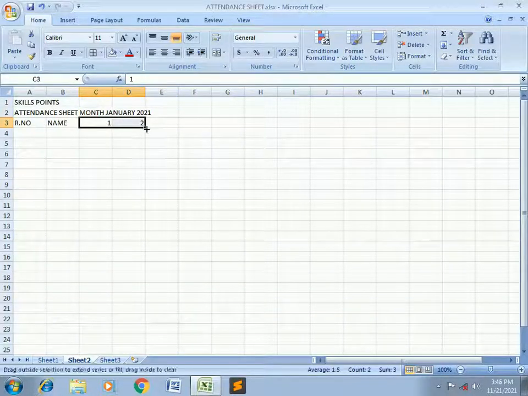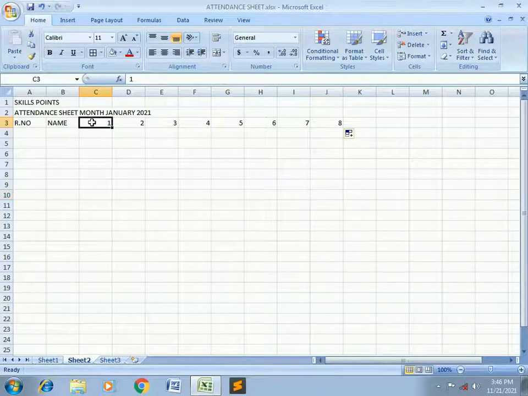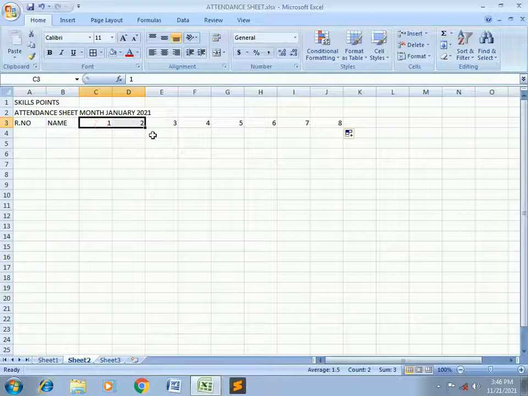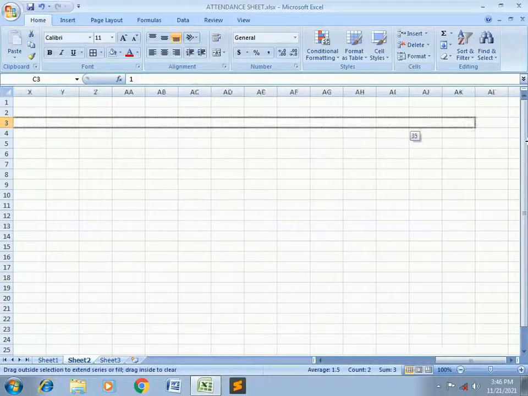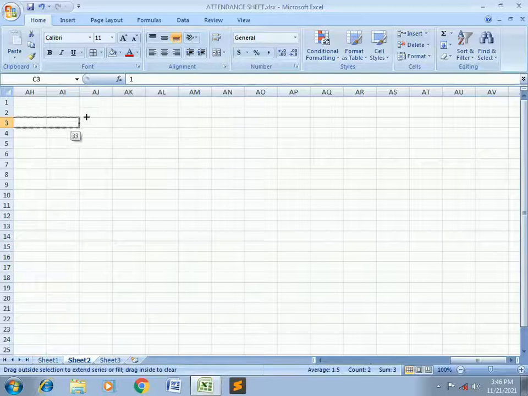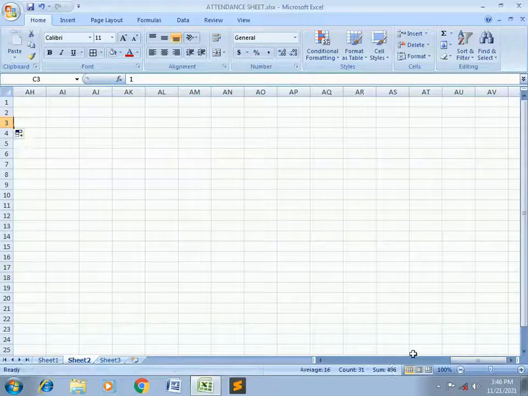For that I have mentioned only the first two, and then I can drag to the right side. It's a very simple process. Just type two digits, 1 and 2, then select both cells and drag to the right side, right? The month has 31 days, so we'll take 31.